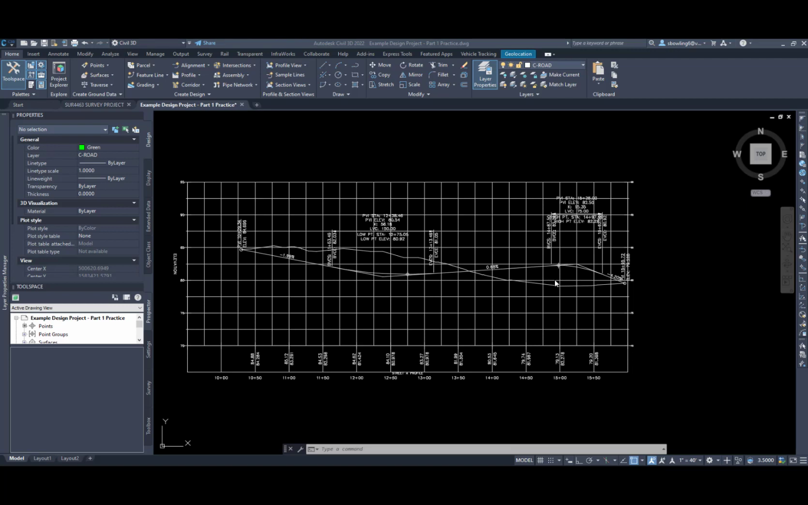In this video, I'm going to show you how to create assemblies, corridors, and how to use the surface to do spot gradings. So let's get started on what an assembly is.